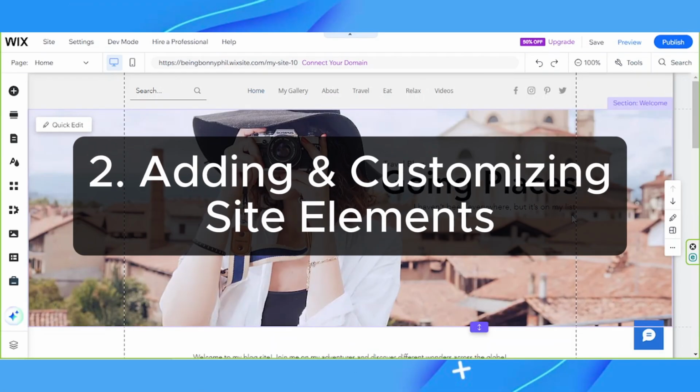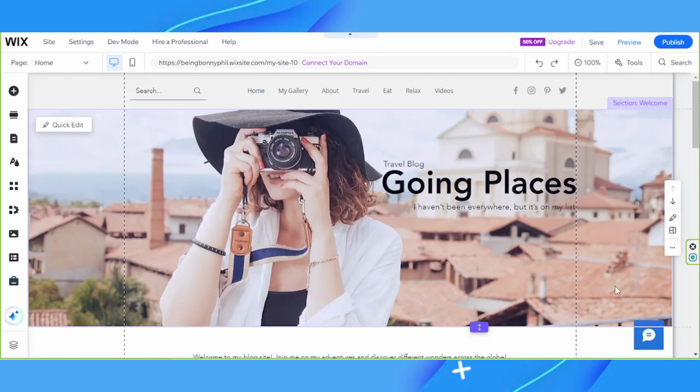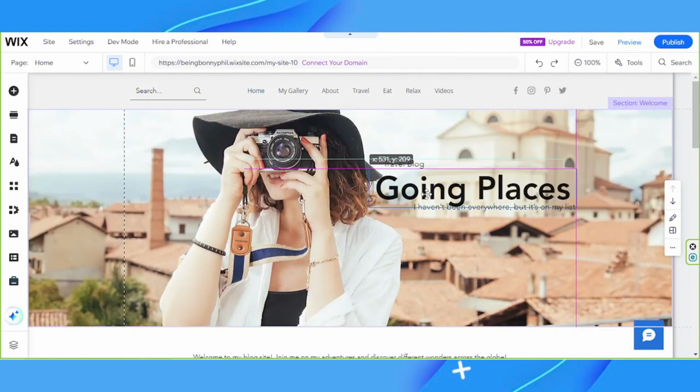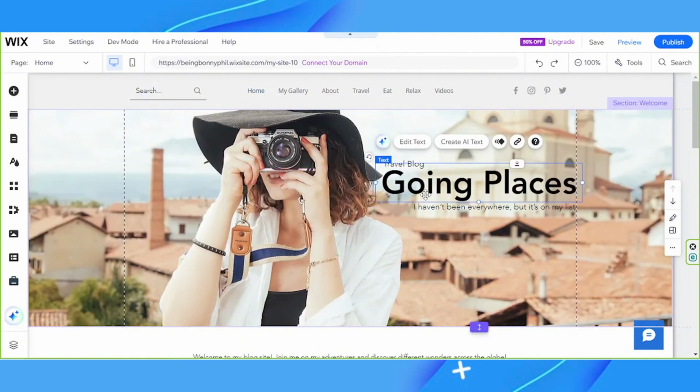Number 2, adding or customizing your site elements. So here we are on the Wix editor. By the way, your website is made up of lots of elements arranged to form a stunning site. Depending on your site's needs and your preferences, you can simply rearrange these elements according to your preferences. You can even customize them if you want. You can remove some and replace them with other elements instead. Let's talk about them one by one.